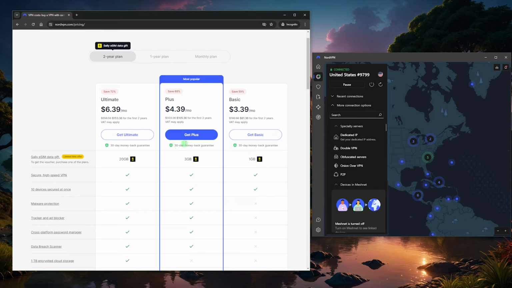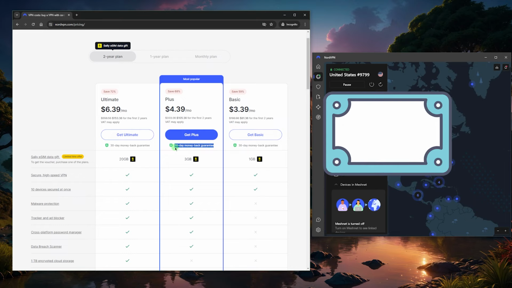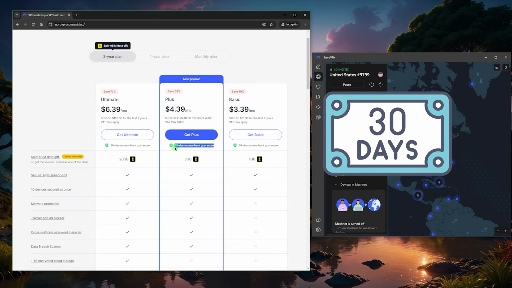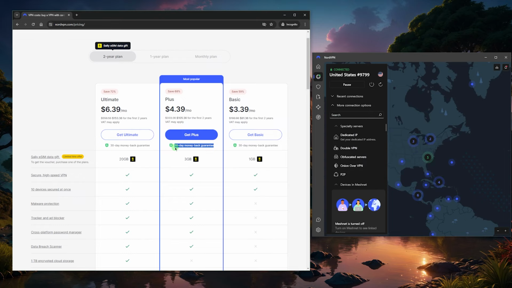But essentially, you can buy the VPN and enjoy it for 30 days, all for free before you claim the refund. So far, that's about 37 days of NordVPN for free.